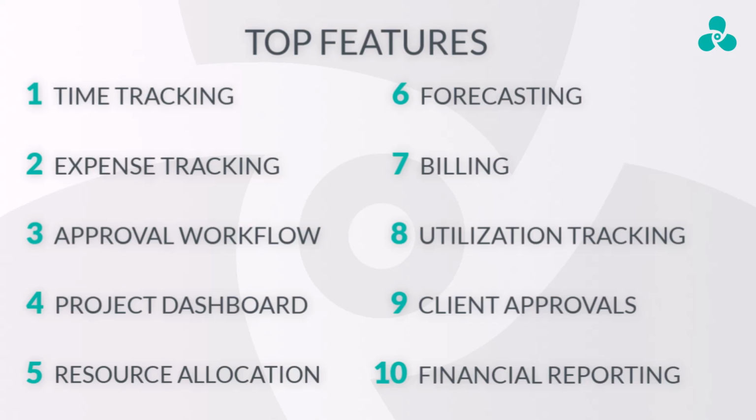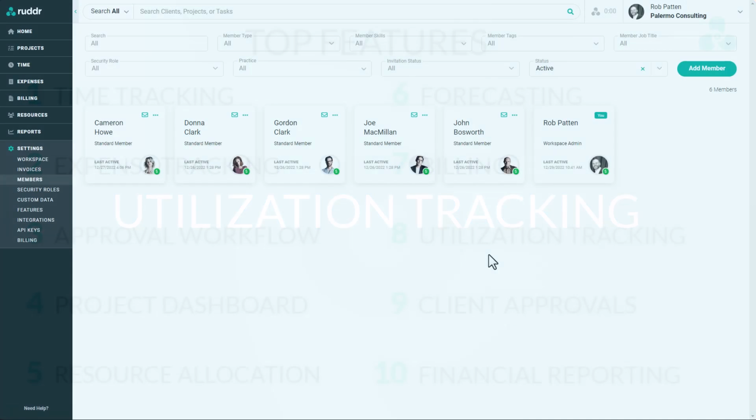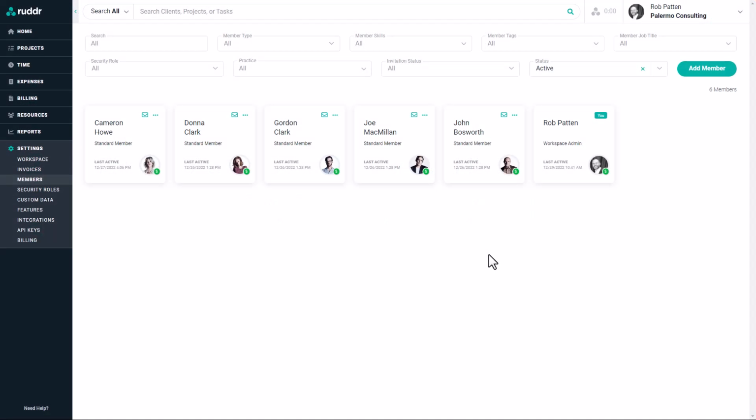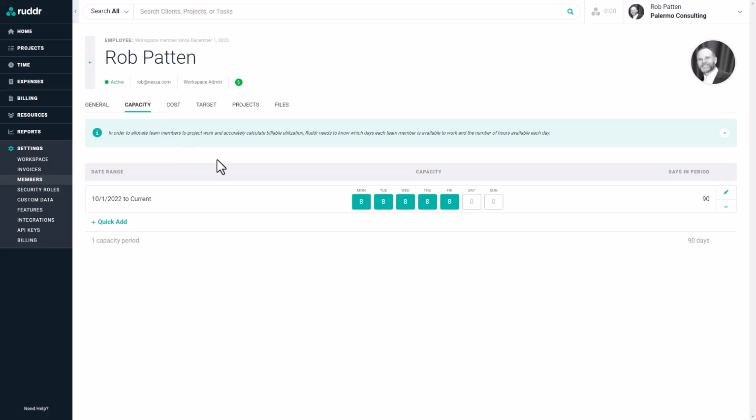The next top feature we'll take a look at is Utilization Tracking. From the Workspace Settings area of Ruddr, the Workspace admin can click on any workspace member and set that member's capacity. The capacity is the total number of hours per day that the member is expected to work. The default is 8 hours per day, Monday to Friday, but you could change that by clicking on this pencil button and then adjusting the hours.